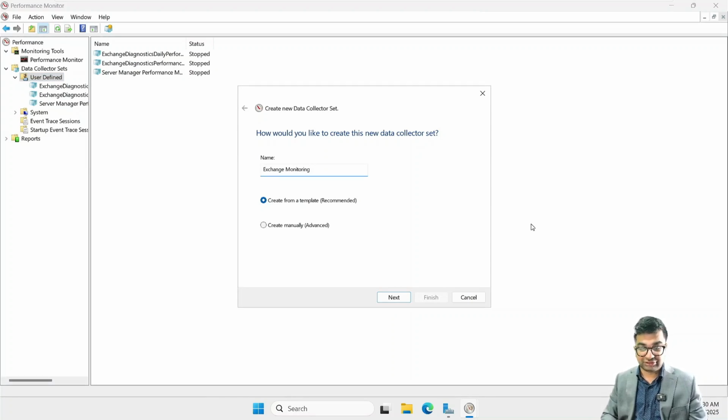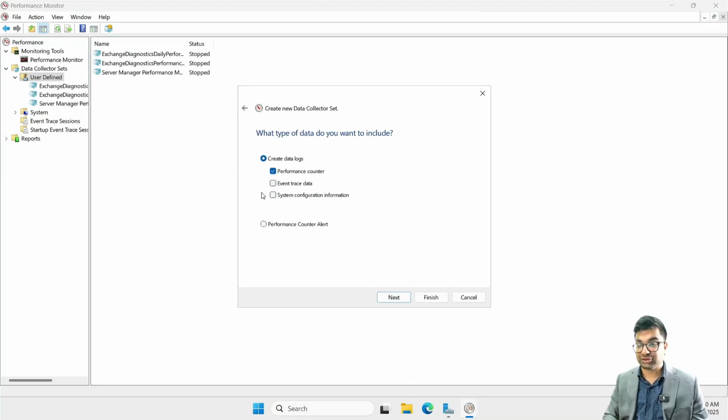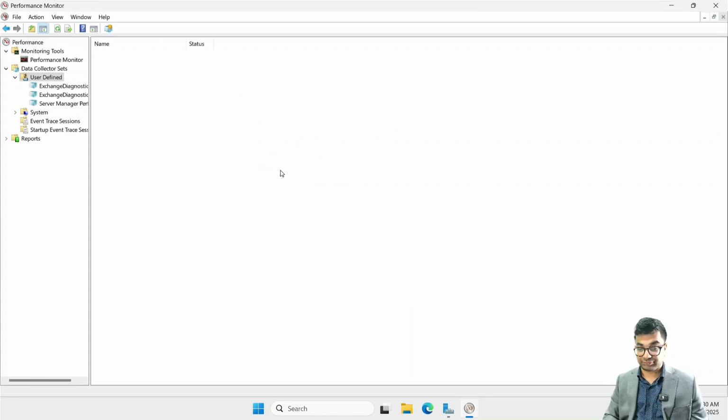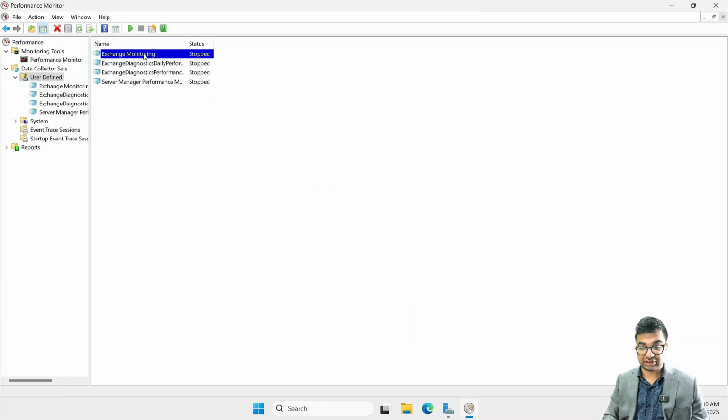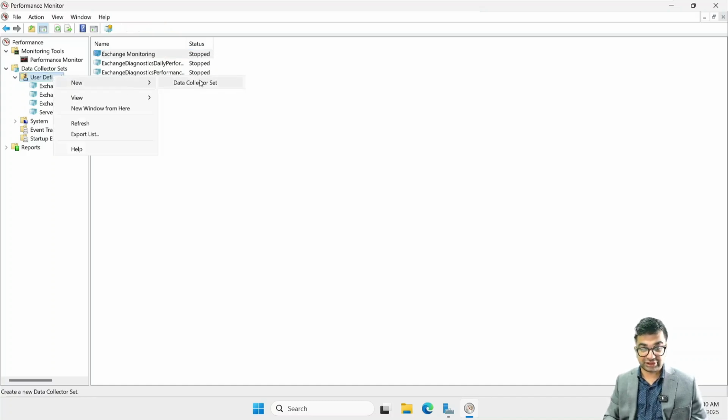Now you can just use the create manually option. Next. And then under this, you can select only the performance counter that you want and click on finish. Now your data collector set is here. Let me refresh the data. You can see it is stopped at the moment. Then I just create another one. I create one more Exchange Server data collector set.